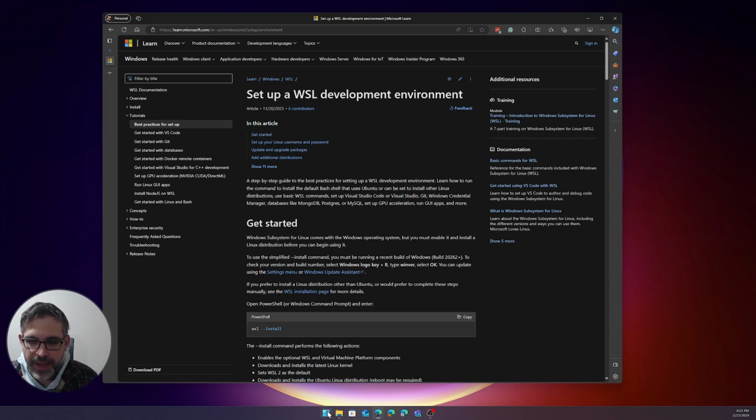So I have a fresh installation of Windows 11 Pro. And as you can see here, it does tell you that you need to have a relatively recent build, a number that's greater than 20262. So if you've got that, you should be able to run this very simple PowerShell command. And I have yet to even run that.